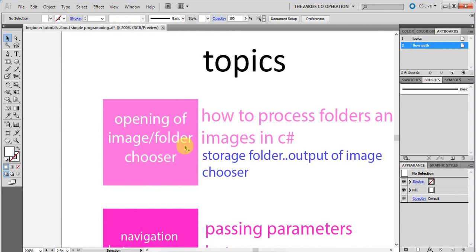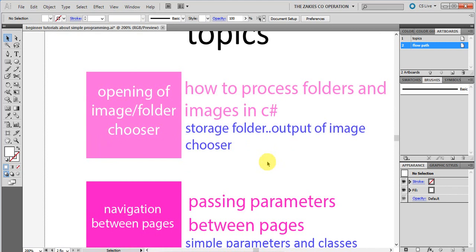how folders are manipulated through C sharp through something called storage folder. And what is the output of the image chooser? Any image chooser in any program that you have used before, how the data that you select when you select an image, how can this data benefit you through a program?